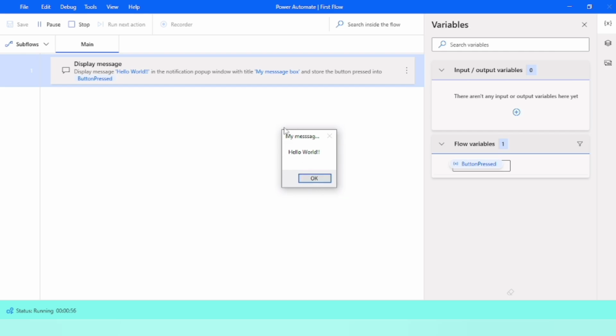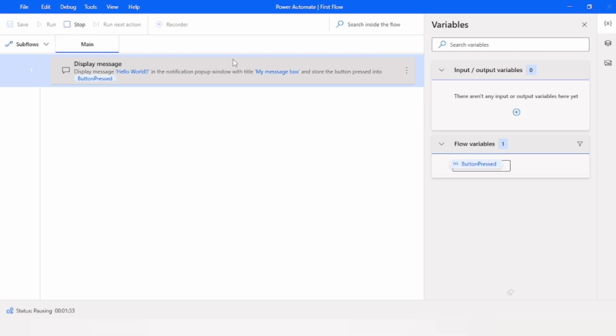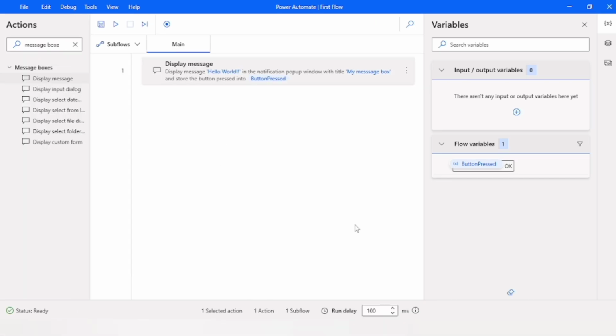The title is My Message Box, and in the body we can see Hello World, and we have only one button which is OK. And here you can see in the taskbar the status, it is running, and this is the time. On the right-hand side you can see the list of the variables which we are using in this flow. So this is how we can create a flow in Power Automate, and we can run it. From here we can pause it or stop it. If you pause this, and let me click on OK, our flow has completed successfully.